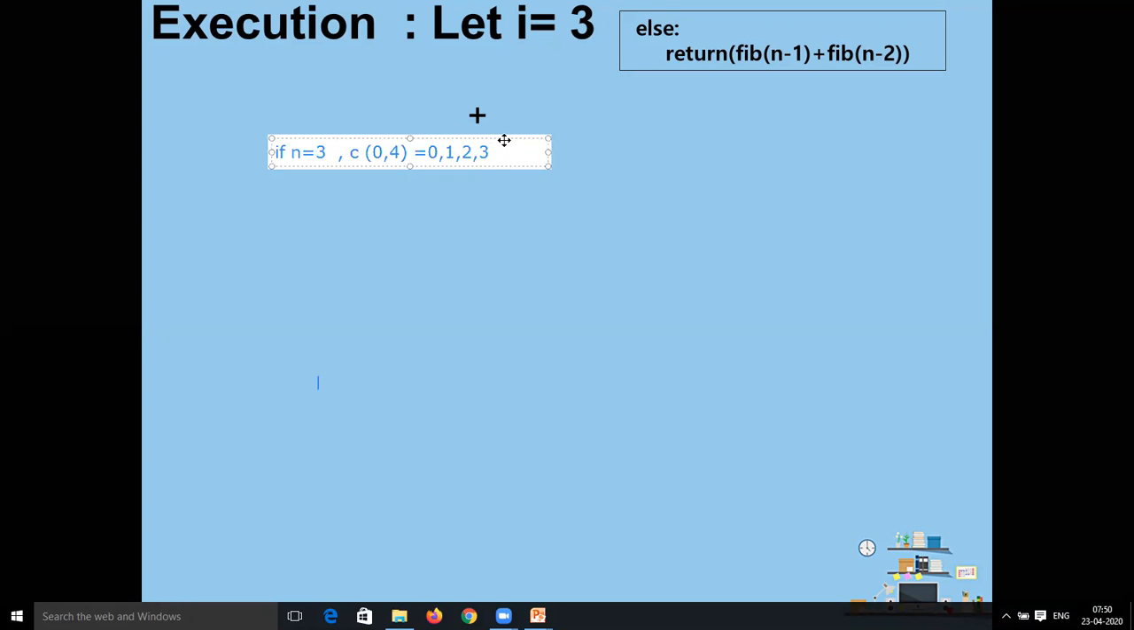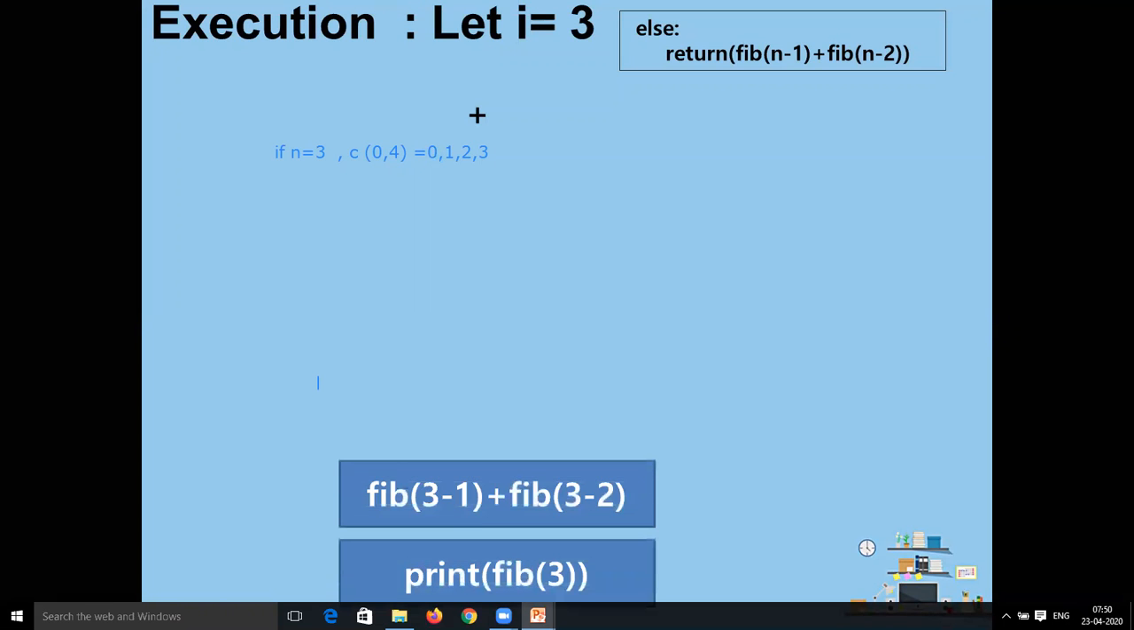Let us see, if c is equal to 3, it will call fib(3 minus 1) plus fib(3 minus 2). It will return fib(3 minus 1) plus fib(3 minus 2). So fib(3 minus 1) will be fib 2, and fib(3 minus 2) will be fib 1. So fib 1 is again going to return 1. First will be fib 2, and next will be fib 1.